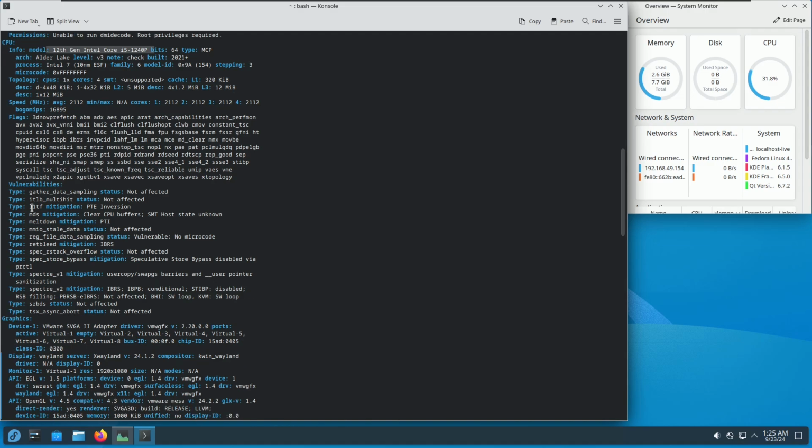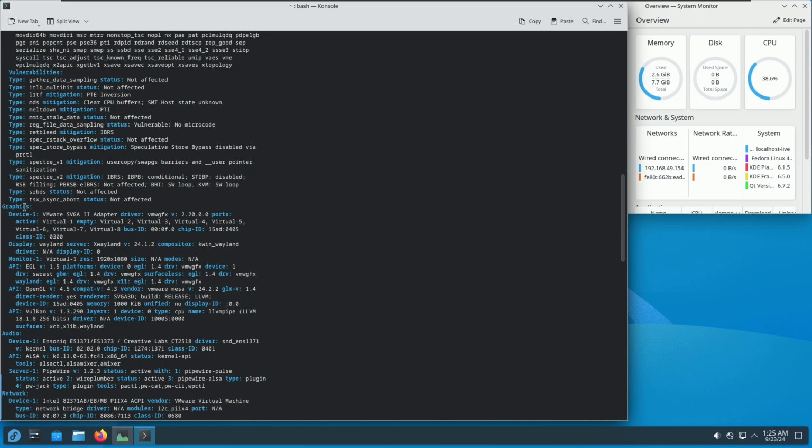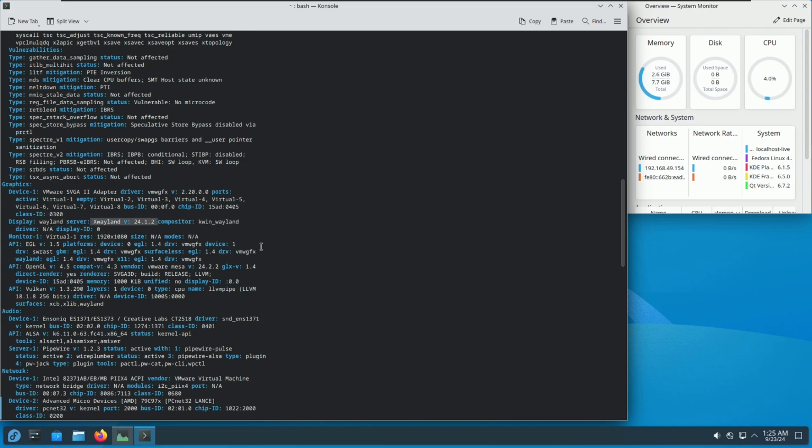So vulnerabilities, which is unnecessary. Let's continue with the graphics. VMWGFX version is 2.20. And what else we have here is the display is Wayland. So Wayland version is 24.1.2. Here is my display resolution. EGL version is 1.5. OpenGL version is 4.5. And here is complete information.